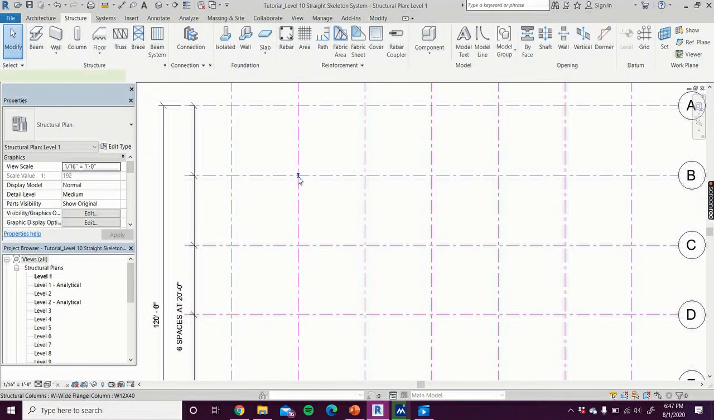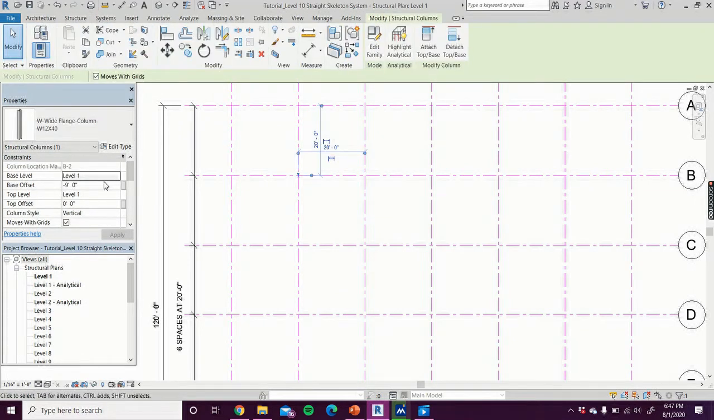I'm going to exit out because what I want to do first is you'll see the space level, base offset, top level, and top offset. Now I want this going to the very top floor, which in this sketch is the 10th floor. So it's at level 10 with a 0 offset, and then I want to go to level 1. I want to change that from -9 to 0. And I click apply.